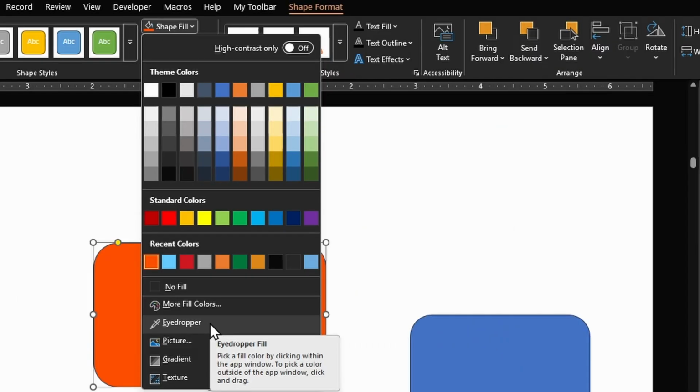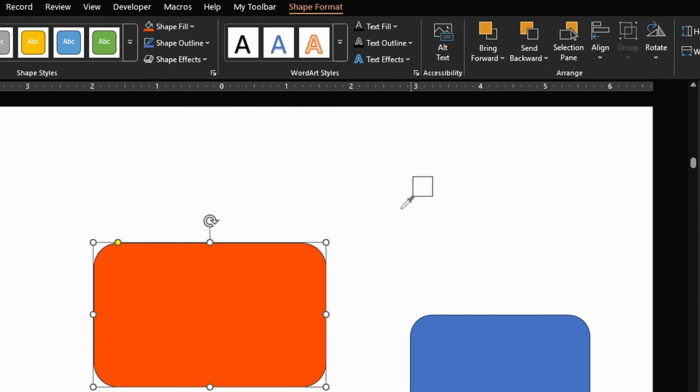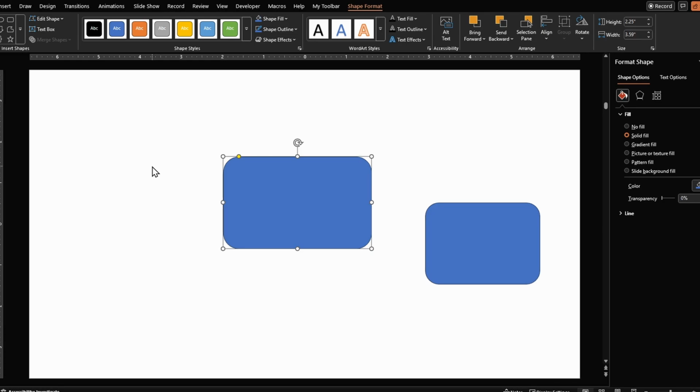Next, we have this eyedropper tool. If you want to change the color of your shape to a specific color and you don't really want to go inside the color wheel and change the values there, click on this eyedropper tool and just bring your eyedropper onto the color that you want and left click your mouse. It'll apply your color to this shape. Now the eyedropper tool only works in this area here. Let's say if I click on it again and if I bring it here, it disappears. So it only works on the slide area.